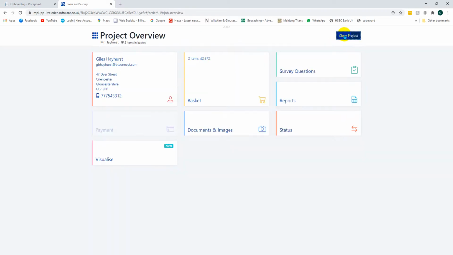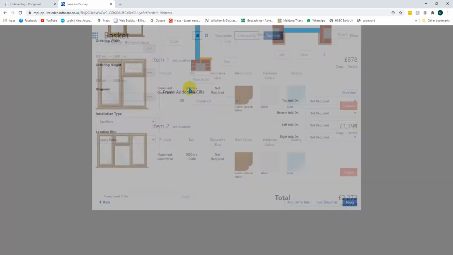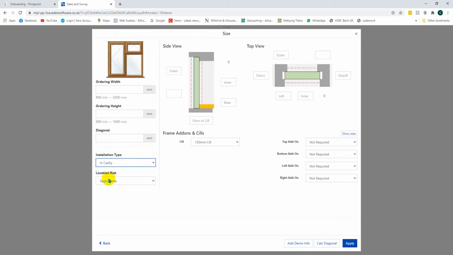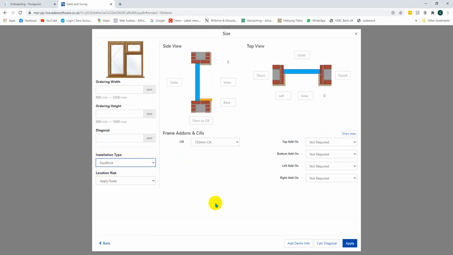So once we've done that, as soon as we look at these items, you'll see that instead of just the sales width and height being asked, we've got a complete new screen that asks us for bits of information. This screen changes depending on what the type of installation is. So you've got cavity, face brick, rendered, box sash, and so on. But we stick with face brick for simplicity.